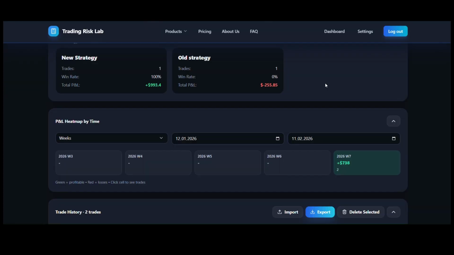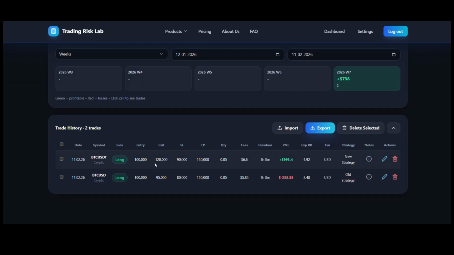At the bottom, the trade history table lists every recorded trade. Here you can review entries, exits, stops, targets, fees, duration, realized P&L, and expected risk reward. Trades can be edited, deleted, or exported for external analysis.